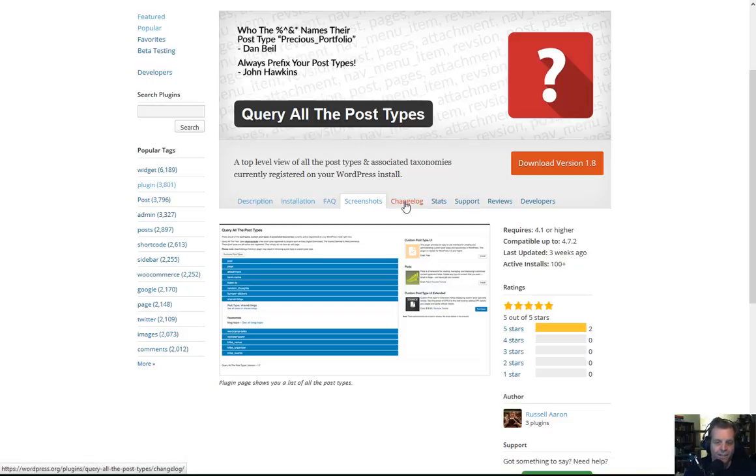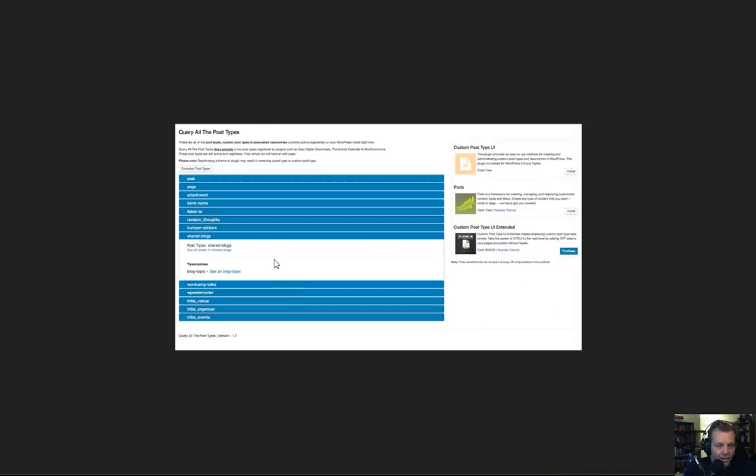So it shows you the post type, and then it gives you some information like, is it archivable? Is it public queryable? Does it have a hierarchy to it?